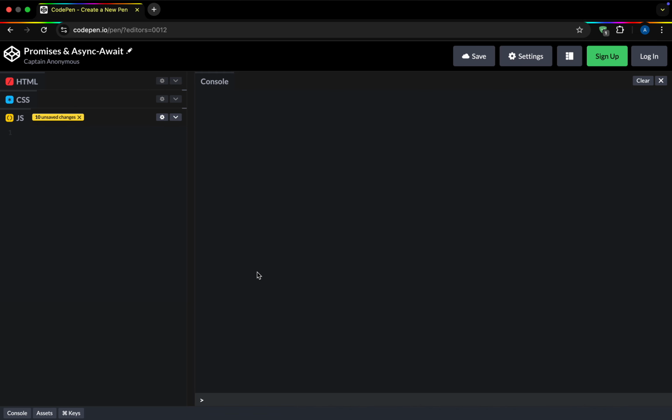So what is a promise? In JavaScript, a promise is like making a promise to your parents or your loved one. You say you will do something for them, but you are not sure when exactly you will do it. You might do it now, later, or maybe not at all. So the promise is like a guarantee that says I will try to do this, but I'm not sure when.